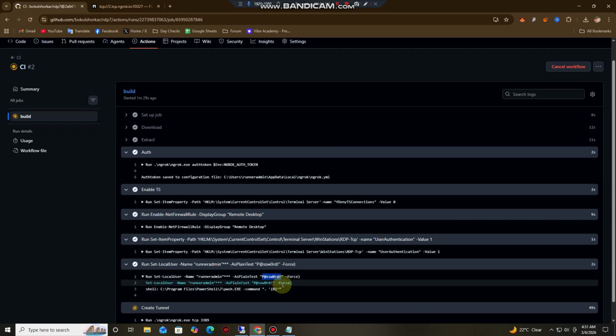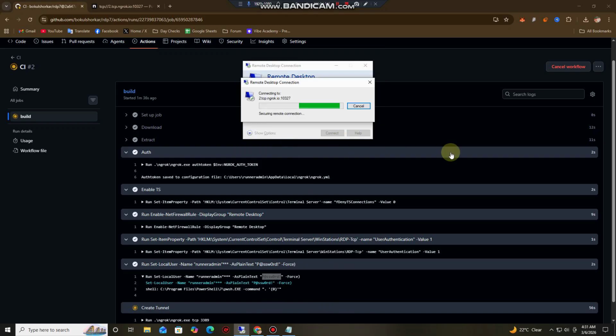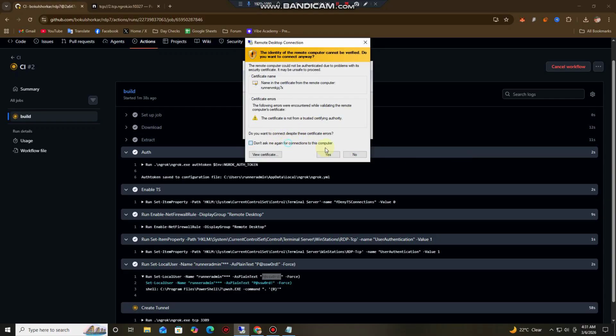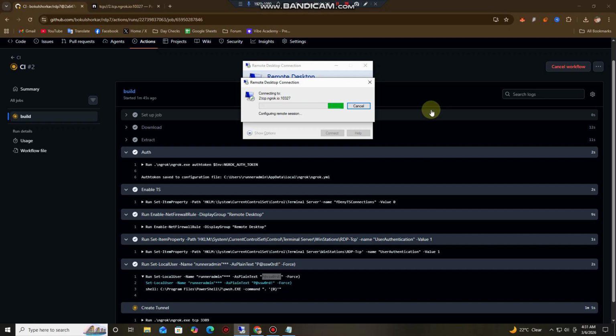Let's move on to connecting to the remote desktop using the credentials provided. To connect to the remote desktop, return to the remote desktop connection prompt that should still be open. You'll see a Windows security dialog asking for authentication. Enter the password we noted from the GitHub Actions logs and click OK to proceed. A certificate warning will appear, asking about the remote computer's identity. Click Yes to accept the certificate and establish the connection.